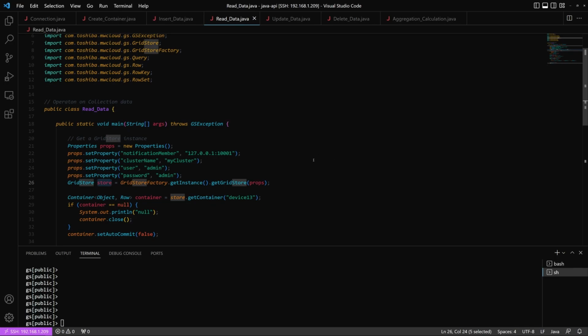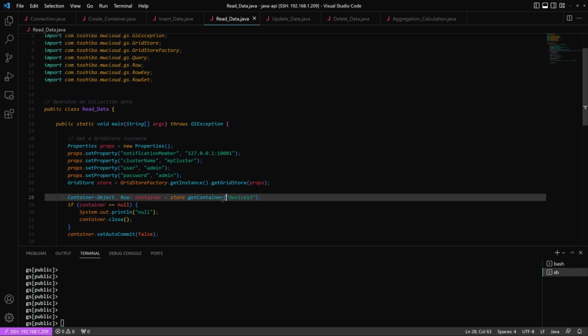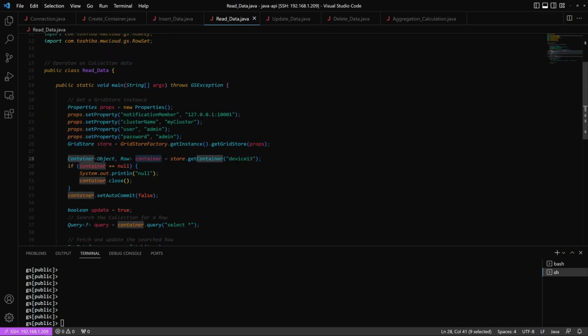And here you're going to see something a little different. Instead of grabbing our container by using the put container, which last time I used, for example, with the time series type, this time I am using the GridStore and I'm using the get container. Here you just put in the container name, and then it returns a container type. That's simple. So now our container contains our container, which sounds funny.